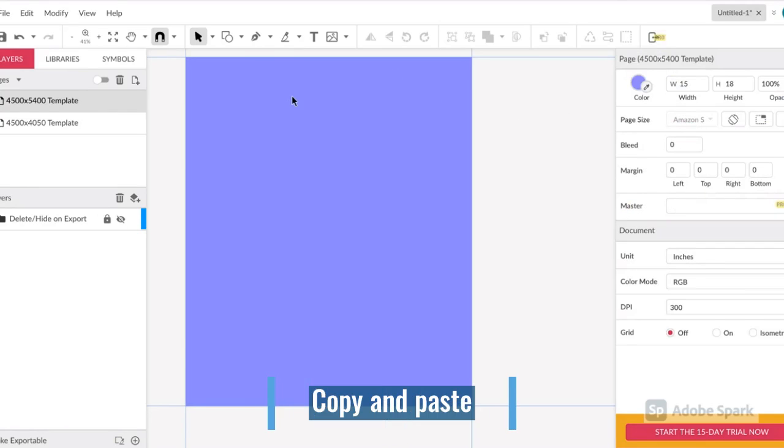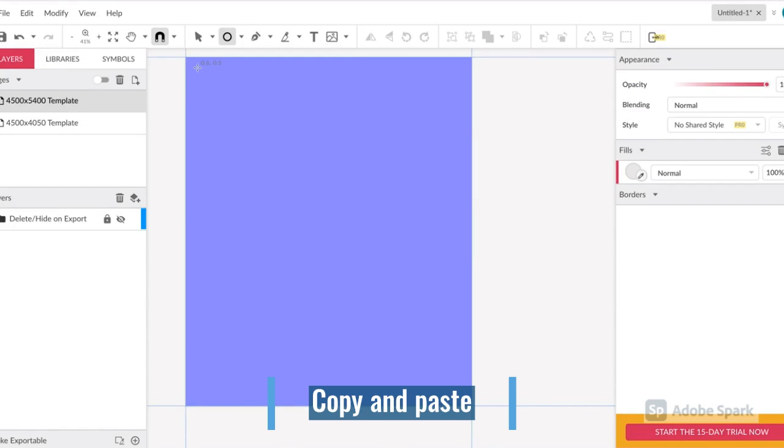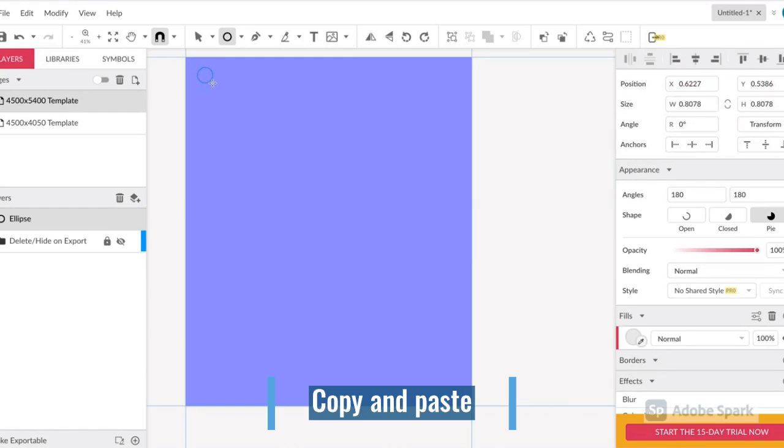Now that I have chosen a background color, a really cool pop art design would be polka dots on top of this. Using the ellipse tool, I'm going to draw a circle, and then I'm going to use copy and paste to create multiple versions of this circle. To copy, you press Ctrl-C, and then to paste, you press Ctrl-V. So I will just Ctrl-C and Ctrl-V a bunch of these circles.